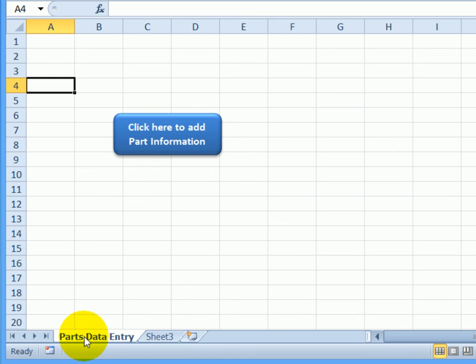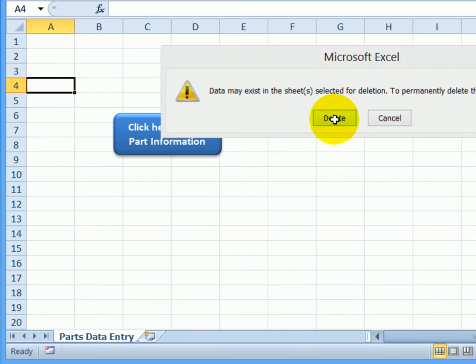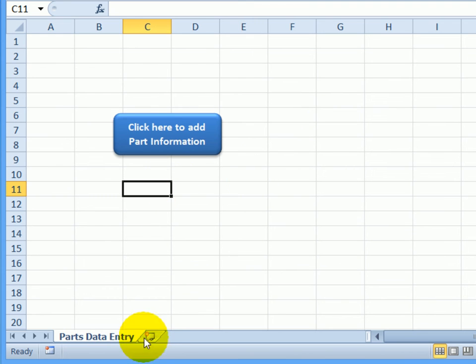So the only sheet we really need left is this Parts Data Entry. So I'm going to get rid of Sheet 3. I'll right-click on it and delete, and click Delete to confirm. So now we have a workbook with one visible sheet and a button that opens the user form where we can enter data, and that will store it in the database.